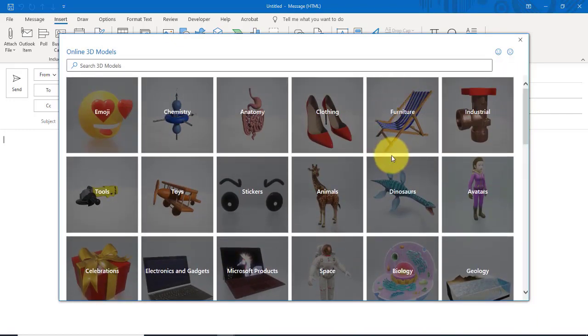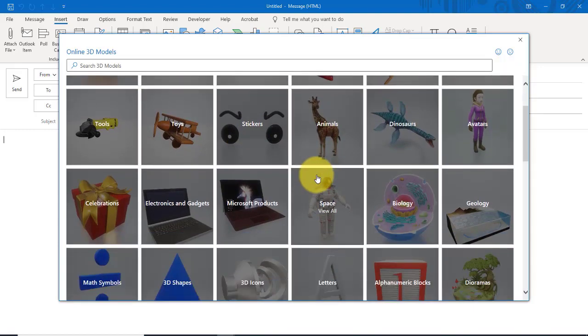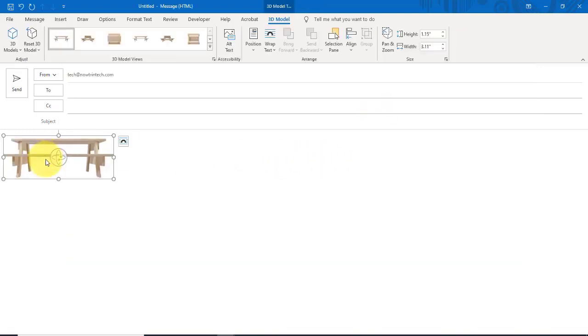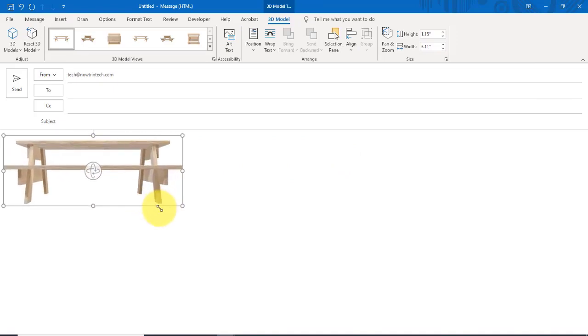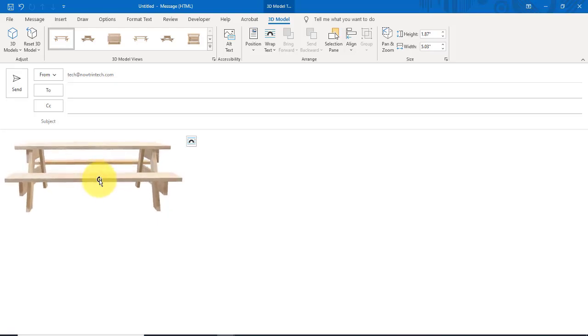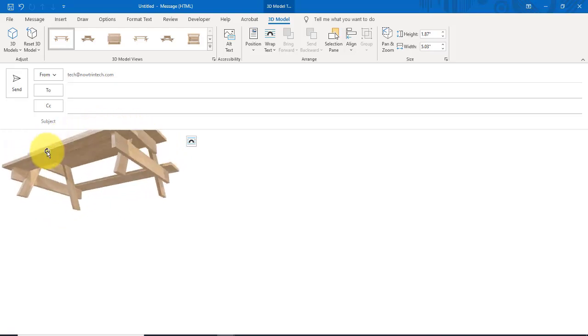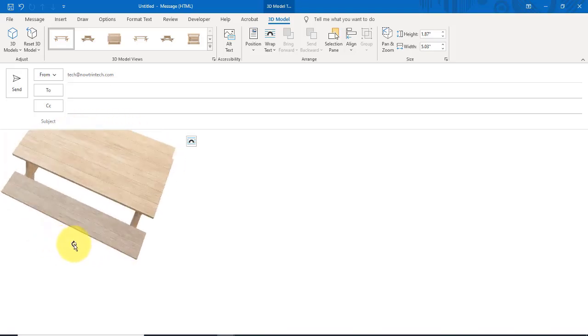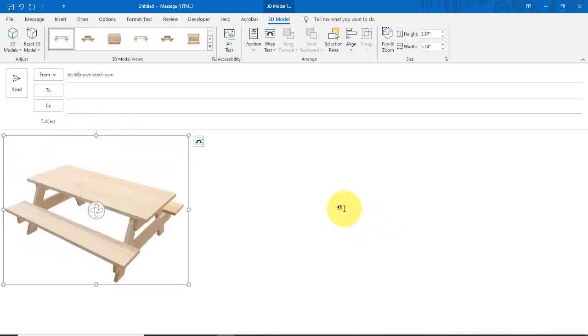I'm just going to choose furniture. And this can be increased to a larger size. And this can be turned around. So you can turn this. And you can send this via email.